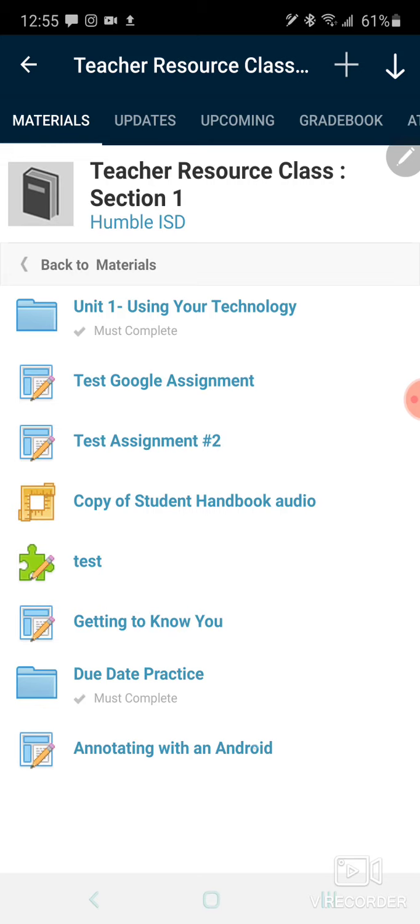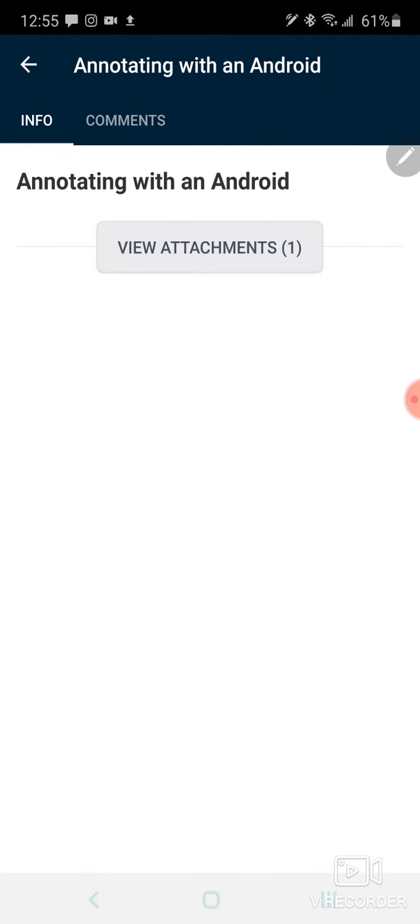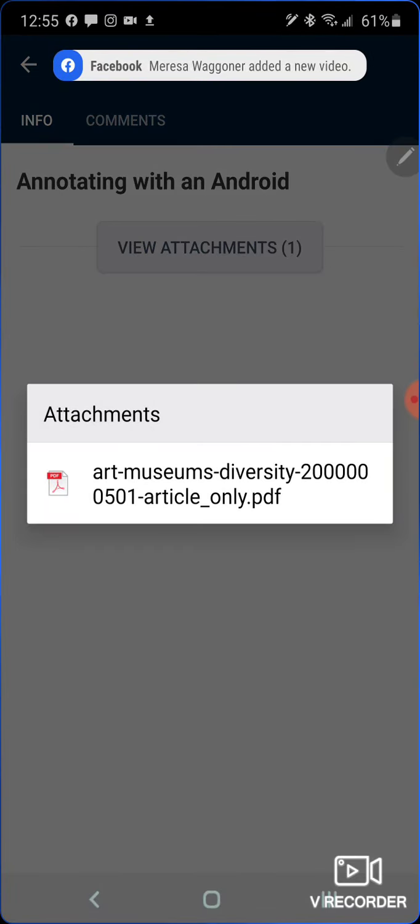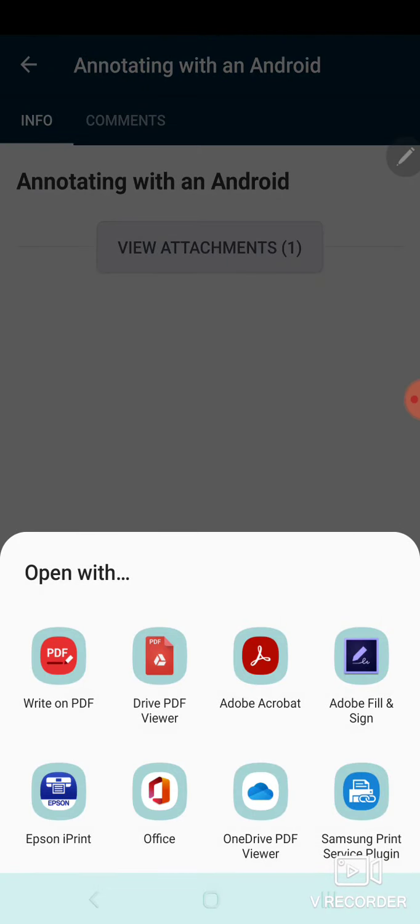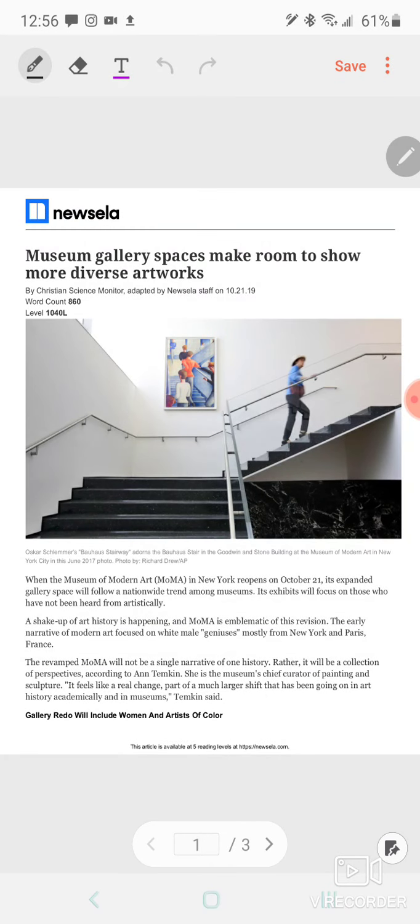So I'm going to go ahead and open up my assignment. Once I'm in my assignment, you'll see View Attachment. So I'm going to go ahead and open that up. Click on the specific assignment that I need, then down below it's going to give me options of how to open it. Now, once you download Adobe Acrobat, you should have the Write-on PDF app as well. If not, it is available in the Play Store. I'm going to go ahead and use Write-on PDF, and that will open up my document.